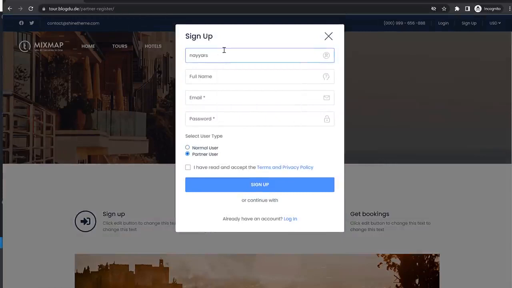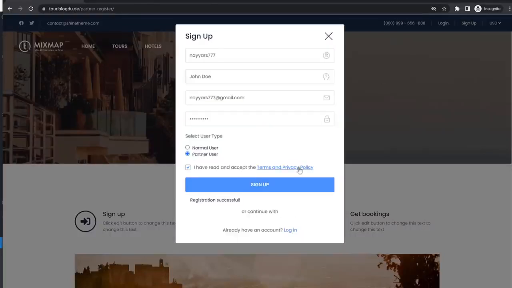Let me select some username. Name will be John Doe. Email, right? And then the password. All right. So any password of your choice. And just tick mark this thing. Whether you want to register as a normal user or partner user, select that and click on sign up. Once you sign up, you will see this thing, this registration is successful. Now you can use your email address, or you can use your username and password to log in.